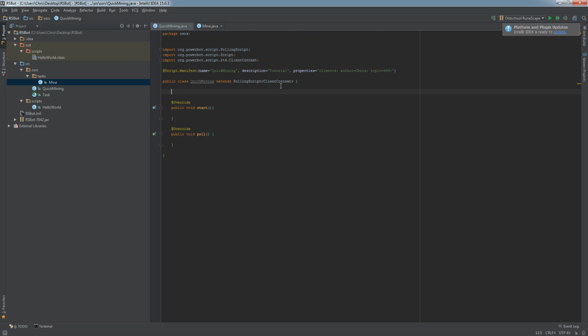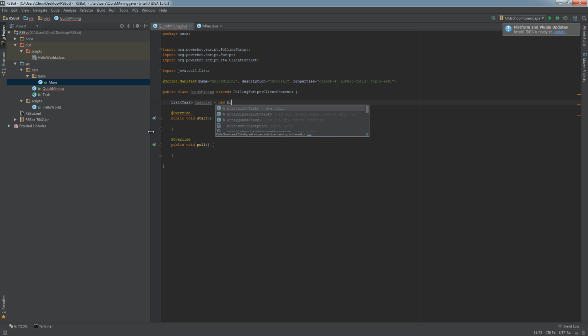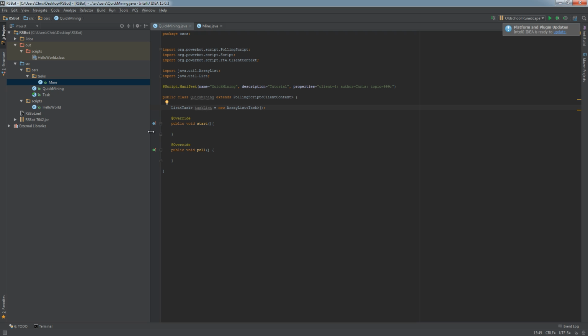So we're going to use a list of tasks. So you see here we have to import the list, and we should have to import the task, I believe, but I'm not sure why it's not. But whatever. So task list equals new array list of tasks. That's all that's saying. And then we have to import array list also. So now all we do here on start is task list dot add.